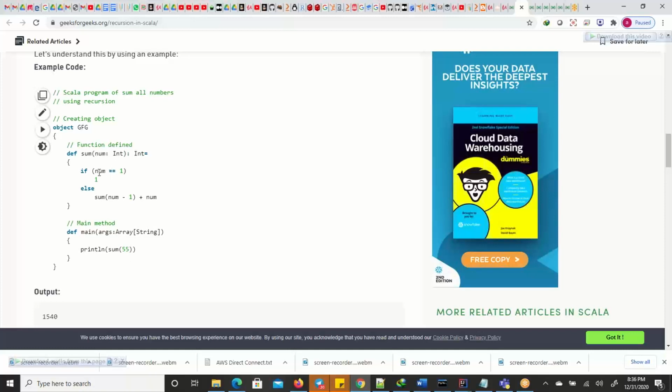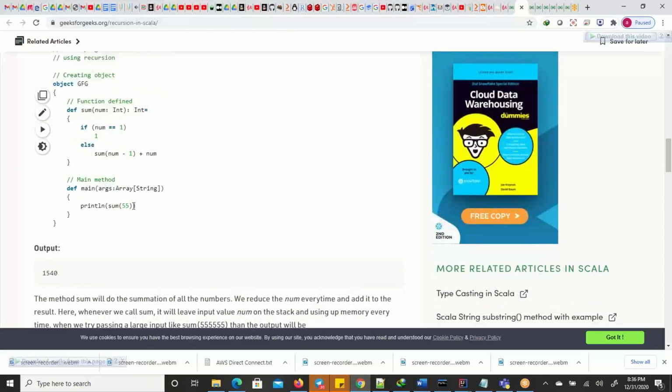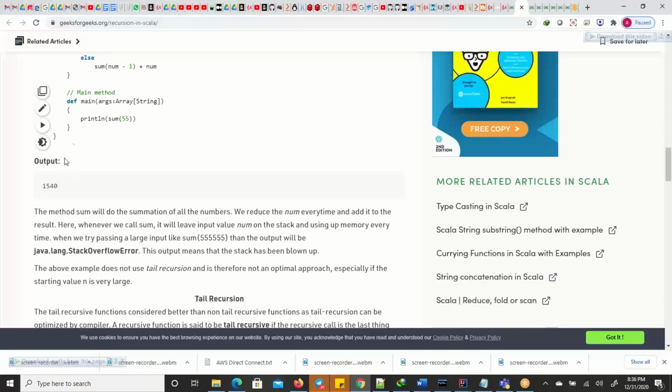So what I'm doing here is the same thing as the factorial way. I'm passing 55 to sum. If num equals 1, I will return 1. Otherwise, I will calculate it this way: sum of 55 minus 1 plus that number 55. So it will be sum of 54 plus 55. It will calculate the sum of 55, 54, 53, 52, and so on, and then it will get the result 1540.